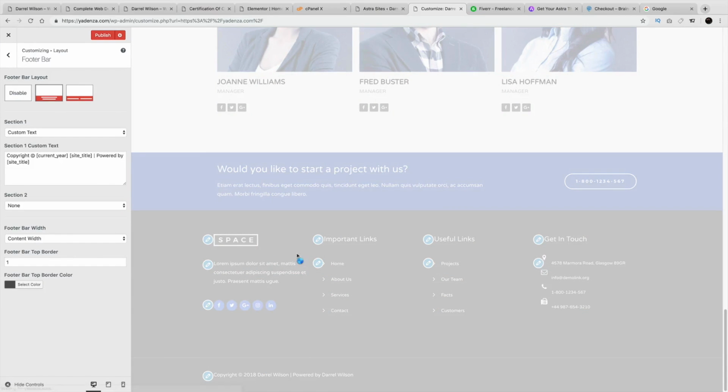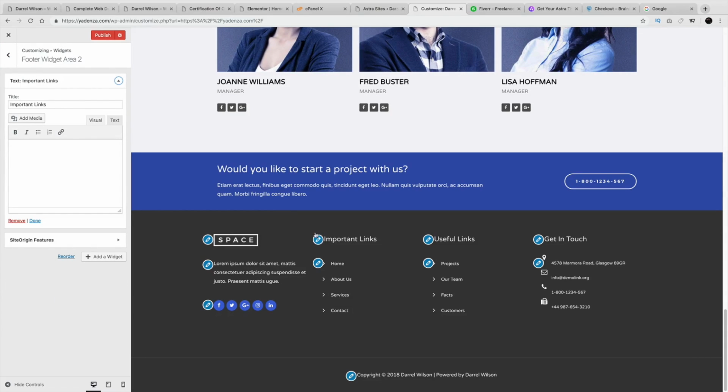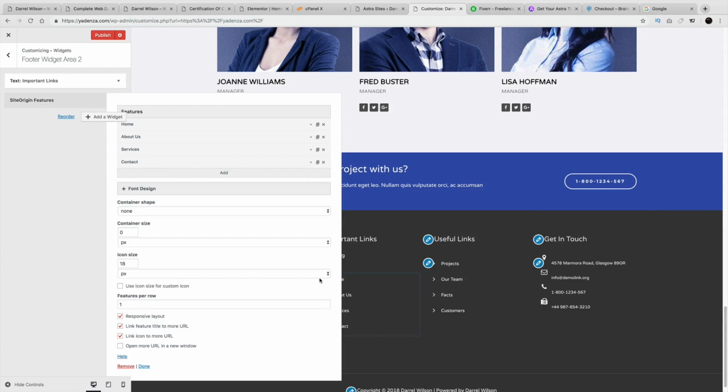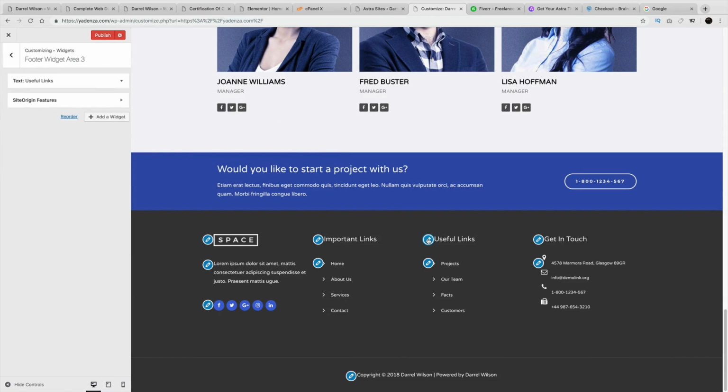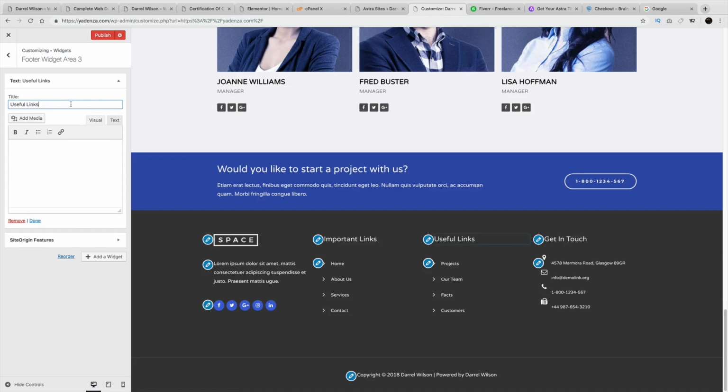So maybe we can just click on one of these right here. Now you see right here, we can change this. So important links, you can put in whatever you want and it'll display right there. You see that? So going back over here, we can click on this and change this as well. What do you want to show right here? The home, the about, the services, the contact. And then right here, you can change your design as well. Over here, useful links, we can change that to whatever you want. Get in touch right here. Of course, you can change the title, etc. You kind of understand this.